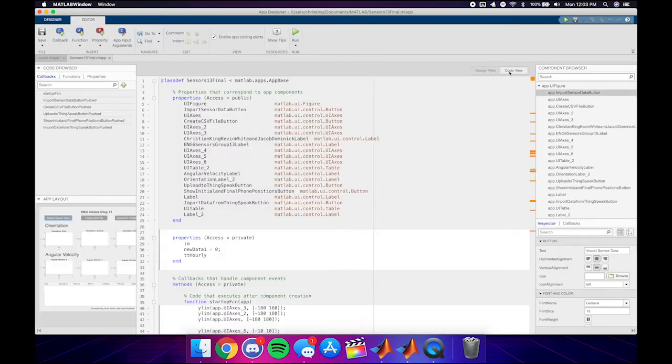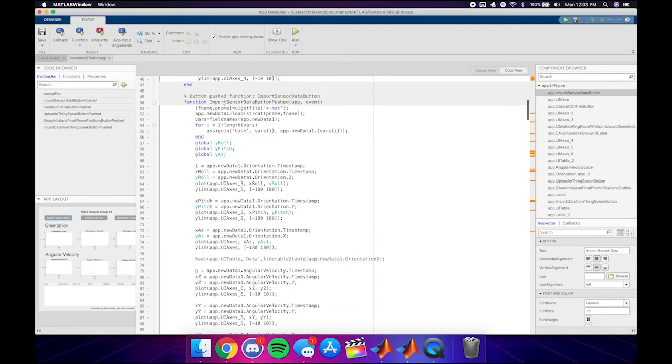So I will view the callback from there. Here's the import sensor data pushed callback function. For the first 5 lines or so, we just locate the .mat file that you're using. That uigetfile is the function that finds the .mat files, and it saves them to one file name variable and one location variable. And this is just used to get the data.